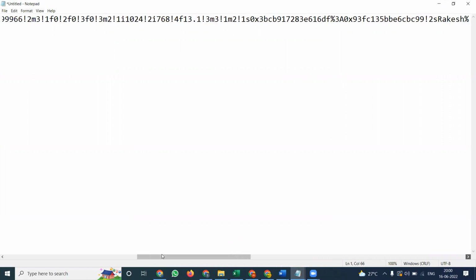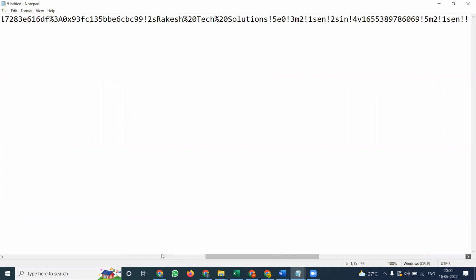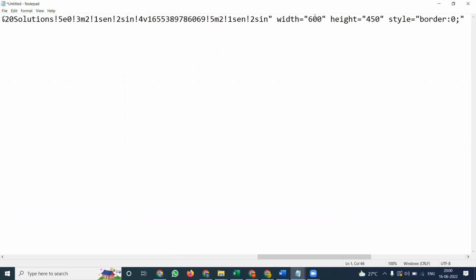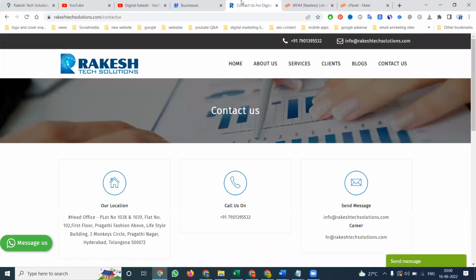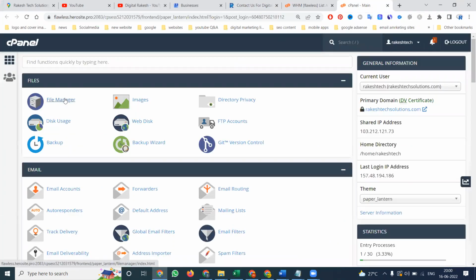In this width and height, we can always use a width of 100%. So for the embed code, the width will always be 100%. Why do we use this 100%? This will be suitable for mobile device, desktop, and tablet. Copy the code. Then select your particular website's cPanel and go to file manager.